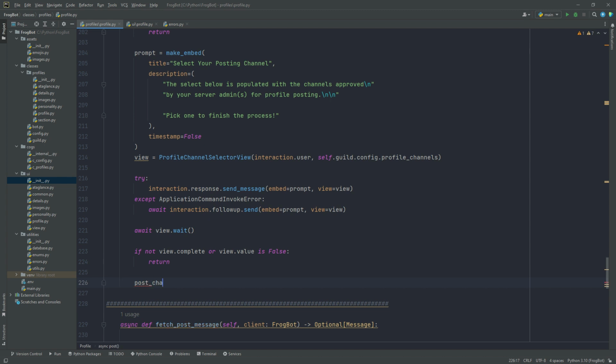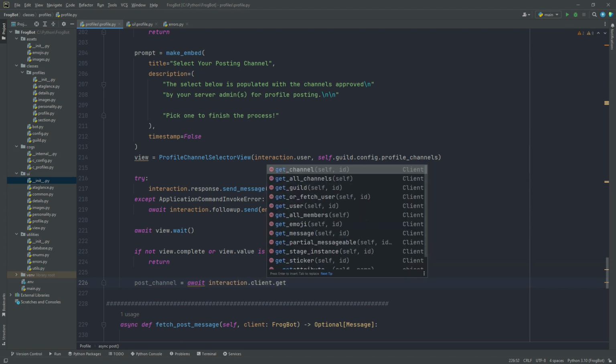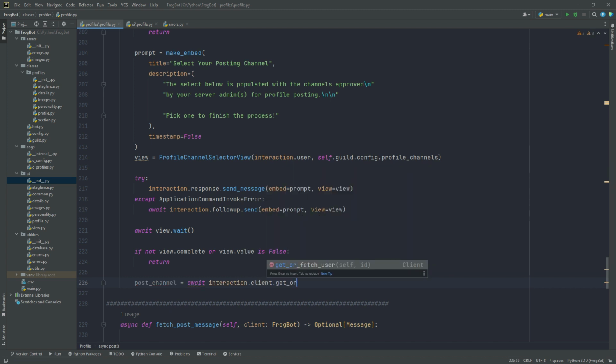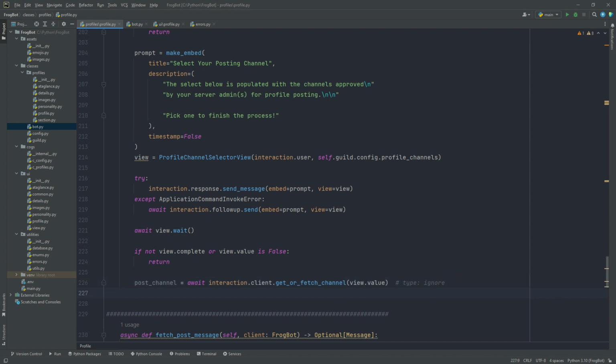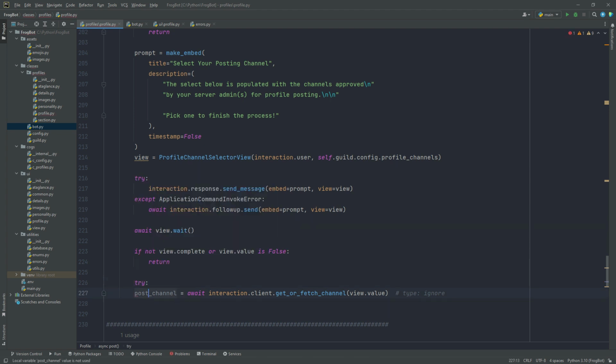So the post channel equals await interaction.client.get_or_fetch_channel. So we can just drop in a type ignore here because the code is expecting a client, but we know that our client is a Frogbot, as I've said before, so we can ignore the error. Okay, and we want to try this because this could potentially fail.